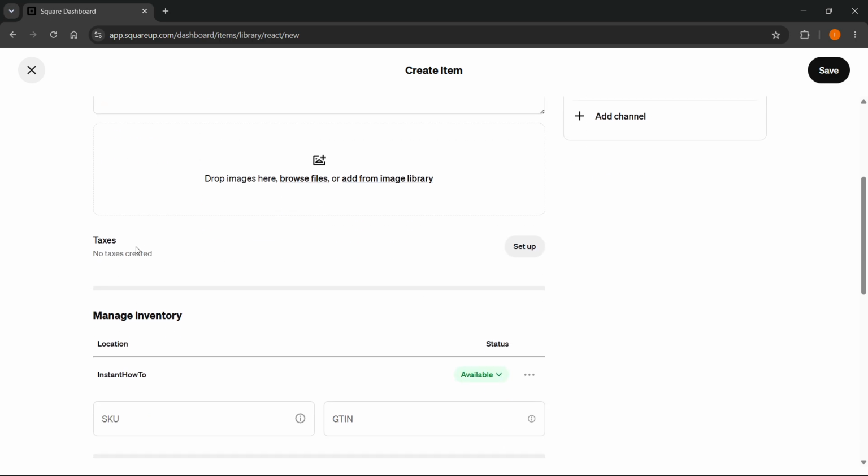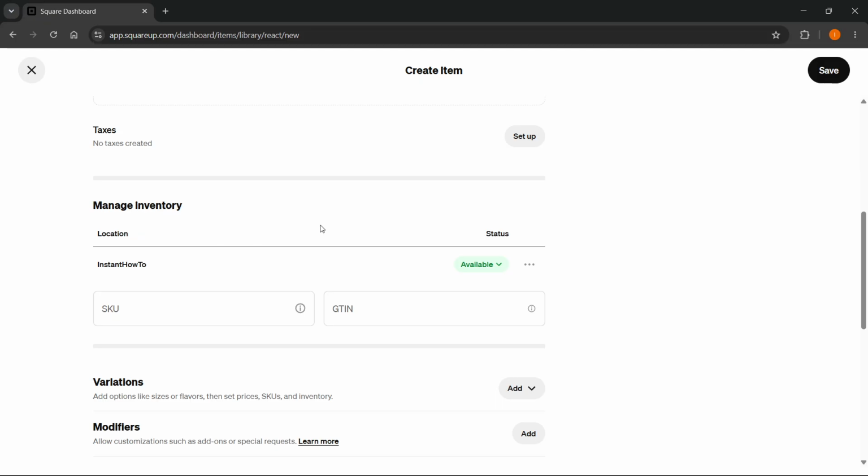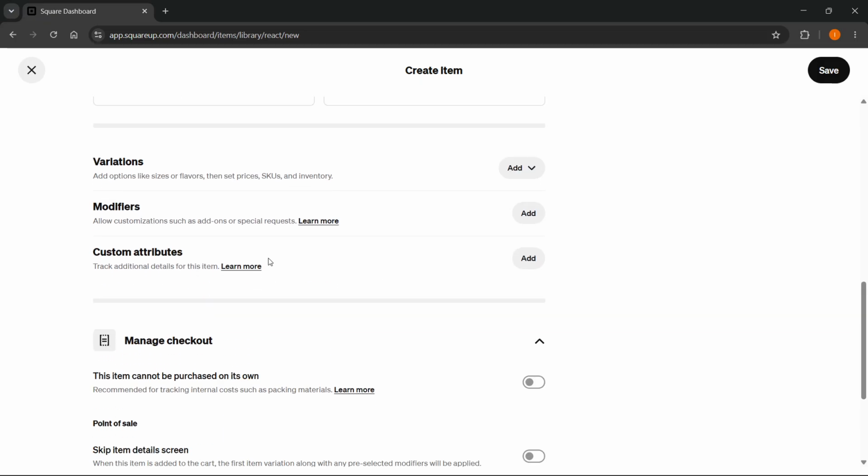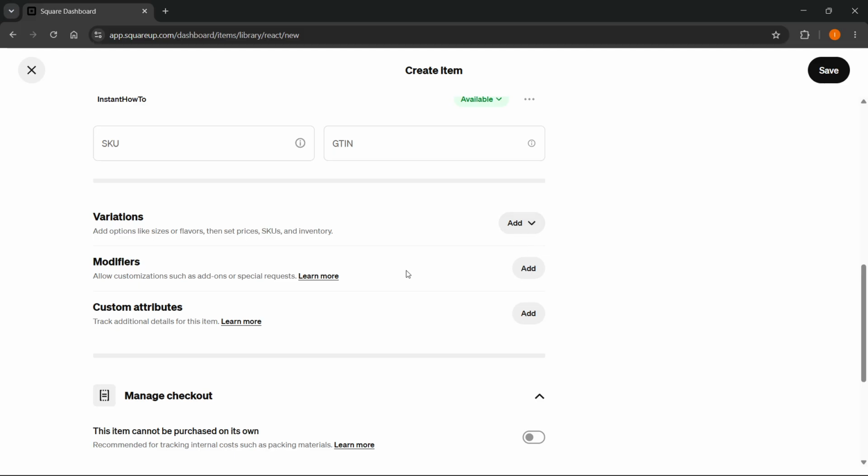Then of course here you can set up taxes if of course they are applicable to you, and then down here you can manage your inventory. So you can go ahead and basically select the location. You can make it available or sold out. You can make it whatever you want, and then you can add variations, modifiers, custom attributes, which I do have separate videos on. So if you're interested in how to do this, you can go watch those videos.